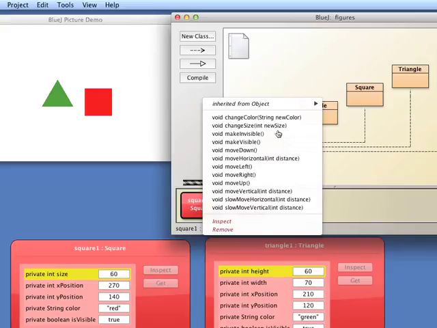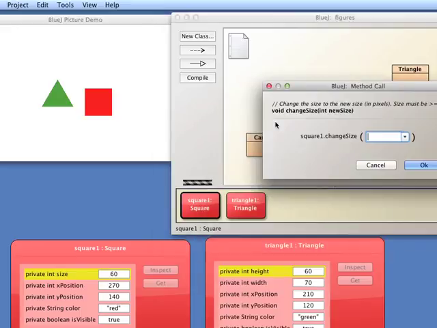Let's see what difference this makes when we call the method. This time there's no immediate change to the inspector or the canvas. Instead, we're faced with a dialog that expects us to enter something. Reading the text immediately above the data entry area, it says, change the size to the new size in pixels. Size must be greater than or equal to 0. We are being asked here for how big we want the square to be.